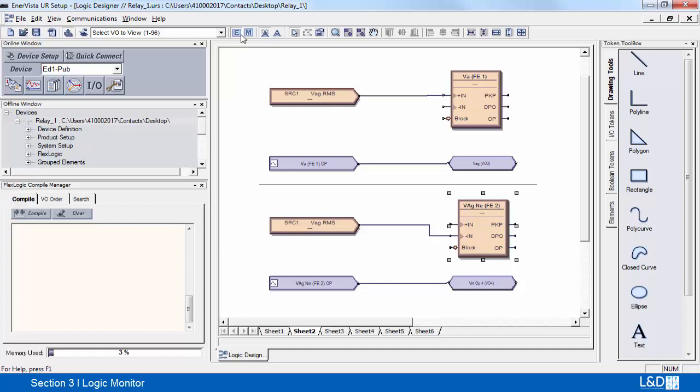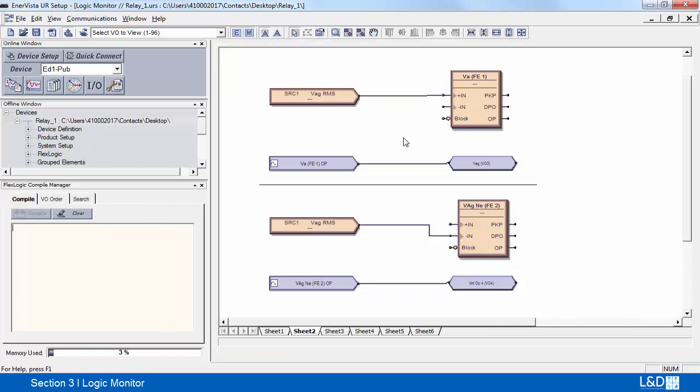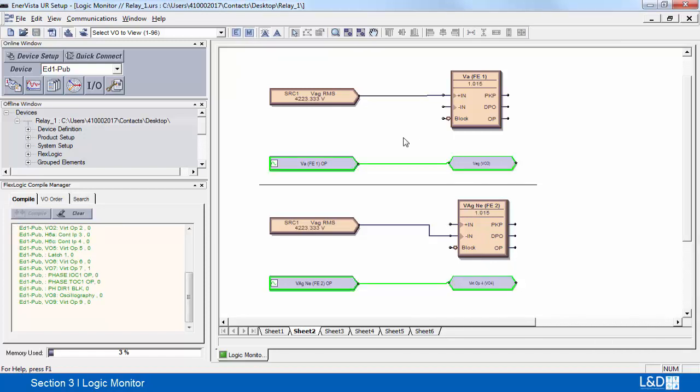If I want to go back into live mode, select the M. This brings it back into monitor mode. If I reduce the voltage, then they both reduce.